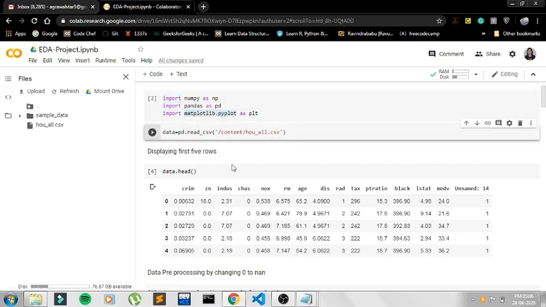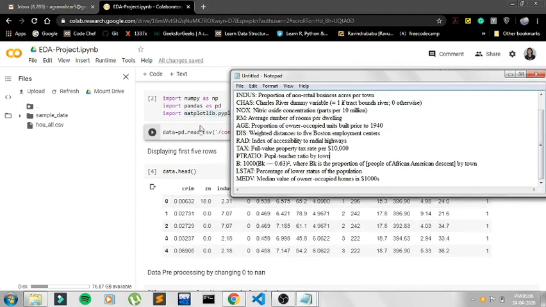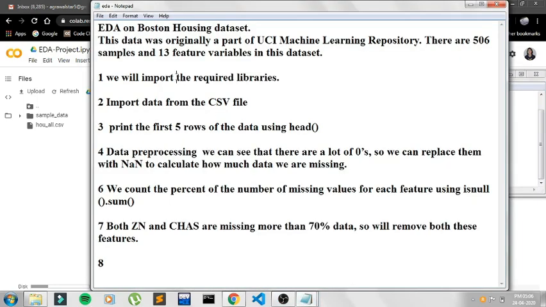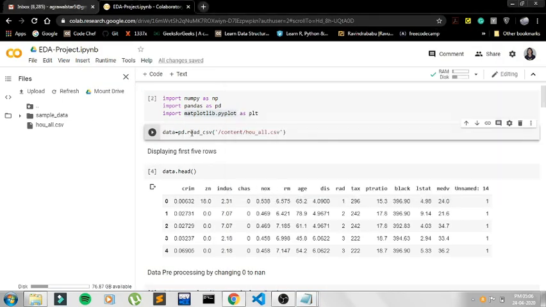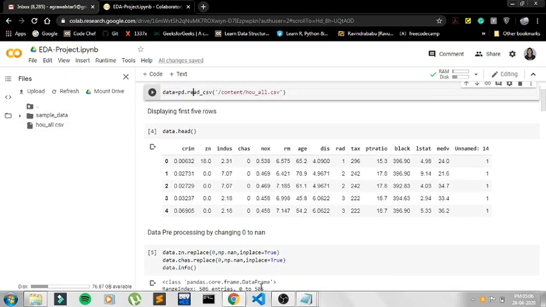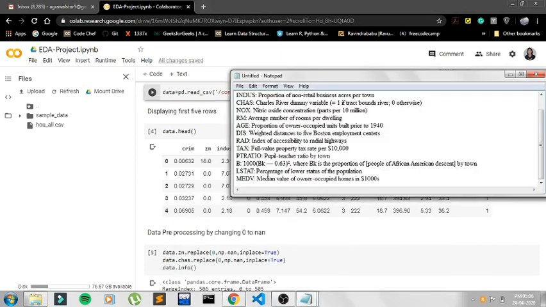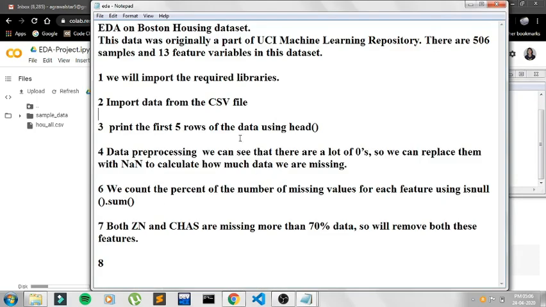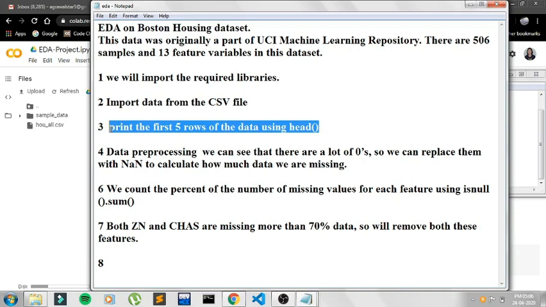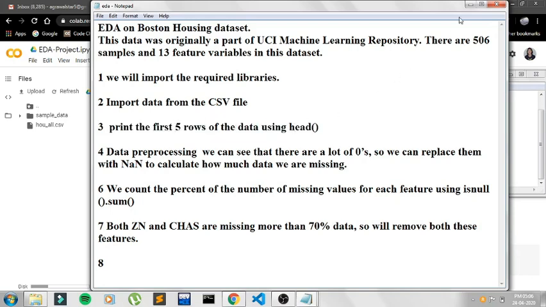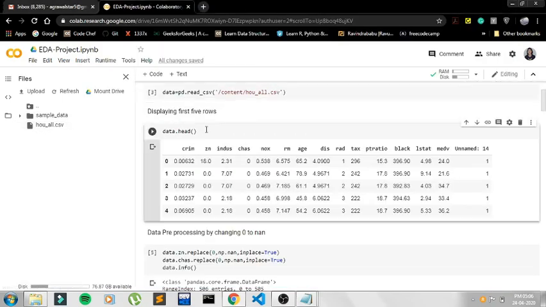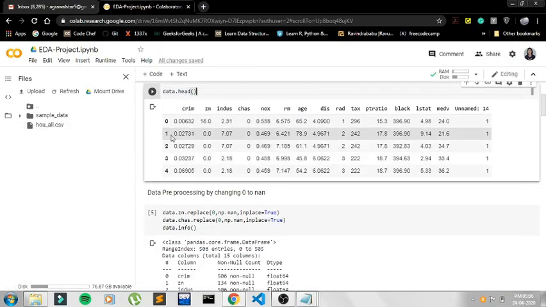Then we'll import the CSV file using pd.read_csv. Then we'll use the .head function to display the first 5 rows of the data. Data.head displays the first 5 rows.